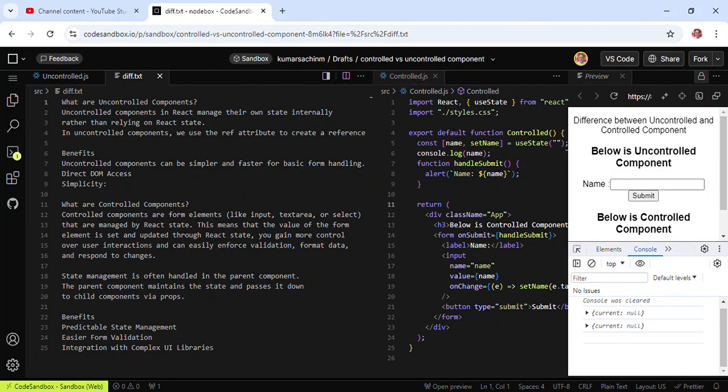Hello, myself Sachin, and today we'll learn the difference between uncontrolled and controlled components in React.